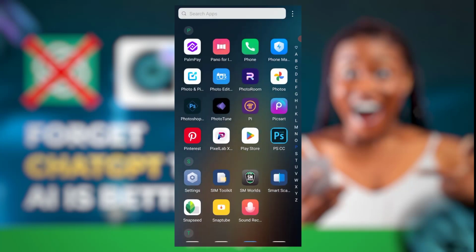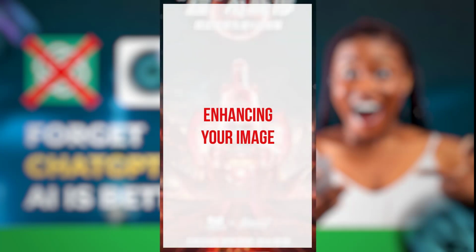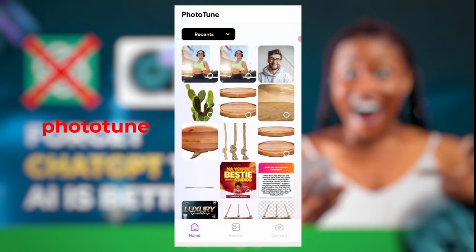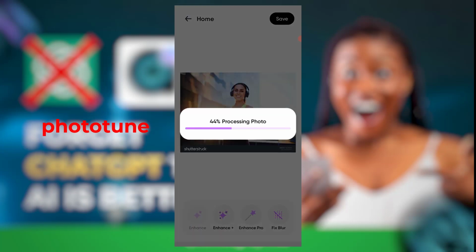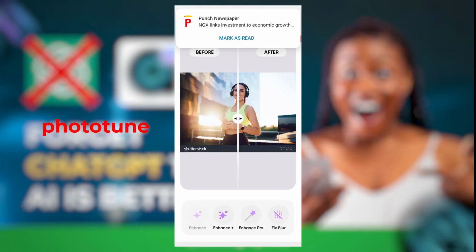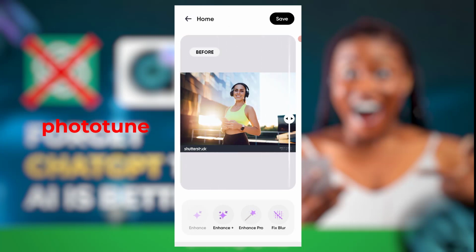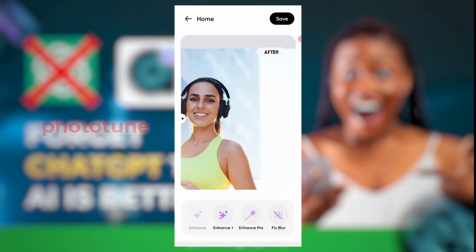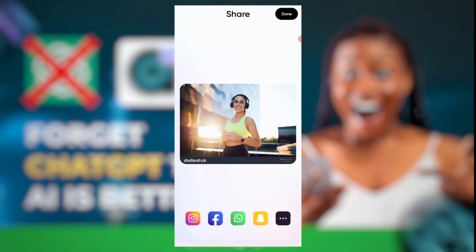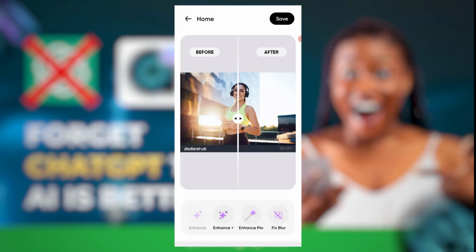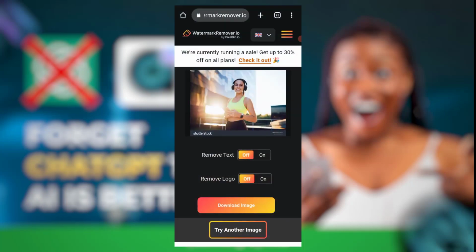So we'll just take it to an application I use and love a lot. I prefer it to any other one. It's PhotoTune. I love PhotoTune a lot. You can edit as many as you want. So you just click on this image and enhance. It's going to help you improve the quality using its best knowledge. Okay, so this is before, this is after. You can see it's now clear. So you just click on save. Now it's saved to gallery. So that's one way you can download this image.